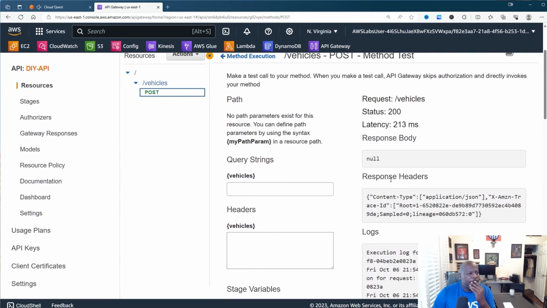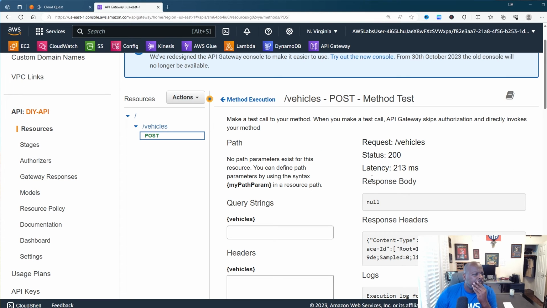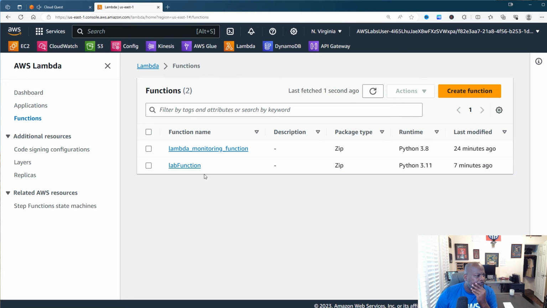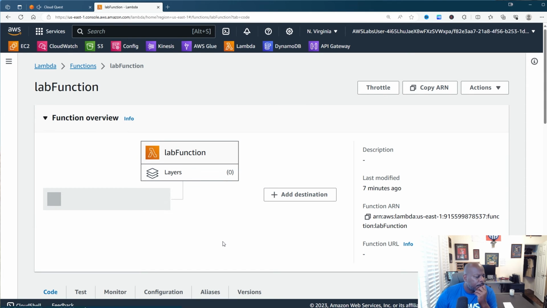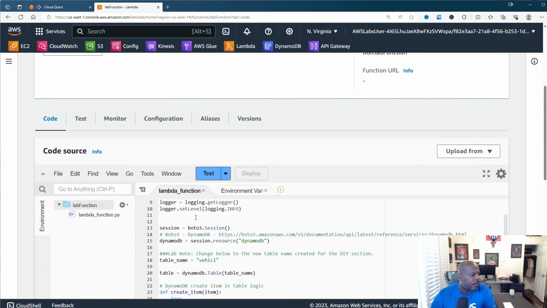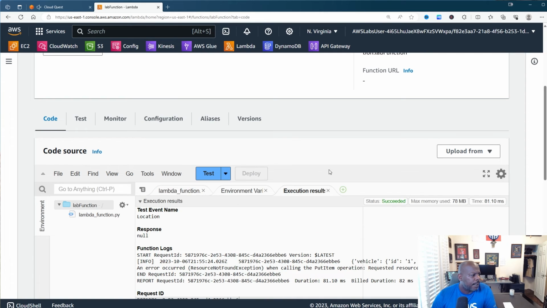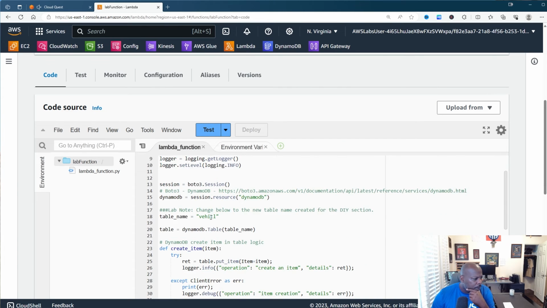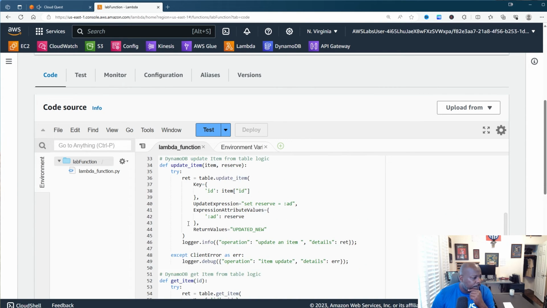The response body is still doing the same thing. Let's go back to Lambda real quick. Let's do a test. There we go. That's what's happening. So the problem is with the Lambda function. So now, what did we do that first time?